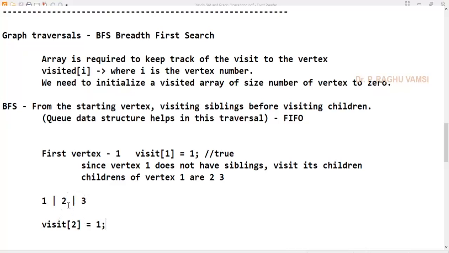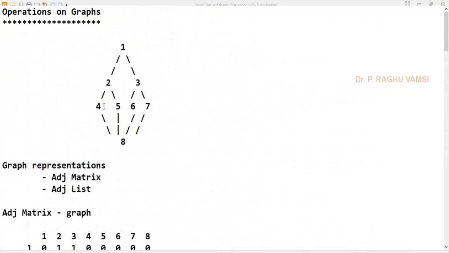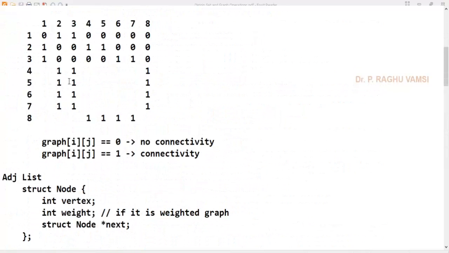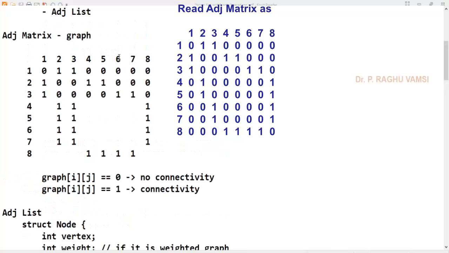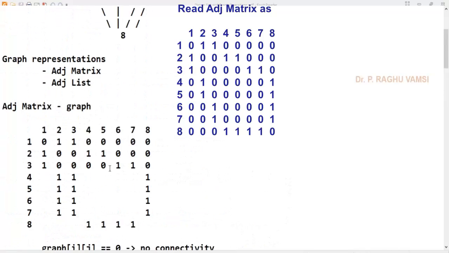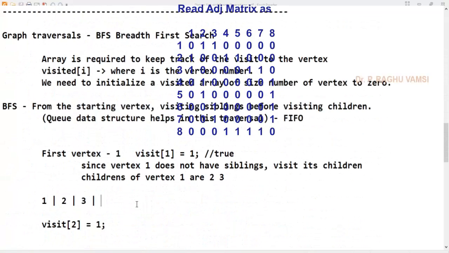Whenever you say visit of 2 is 1, then 2's sibling is considered. The next thing to be considered is 2's children. What are 2's children? Vertex 2's children are 4 and 5. How will you identify? You go to the adjacency matrix and check whether there is any connectivity from 2. Since 1 is already visited, and 4 is not visited and 5 is not visited, 4 and 5 are to be considered here.